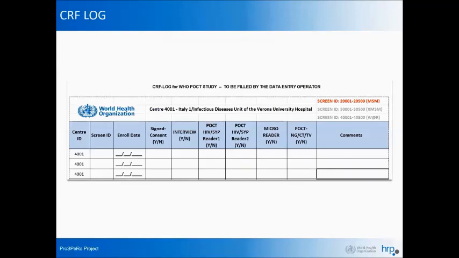Using the CRF log, you can register all completed forms submitted for data entry, indicating the center ID, the screen ID, the enrollment date, and whether the core steps of the data collection process are completed, that is, the signed informed consent is available and the interview has been completed. You can register also whether the reading phase has been completed, as well as adding some specific notes if needed. The CRF log file must be uploaded weekly to the Study Dropbox folder.